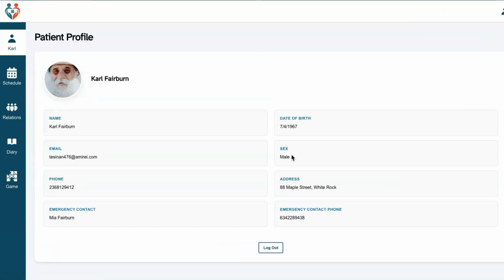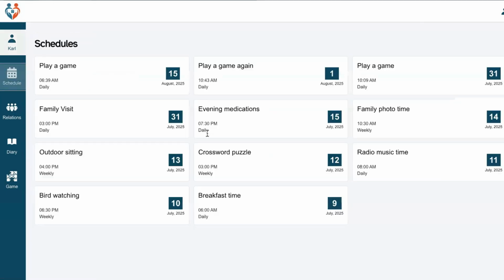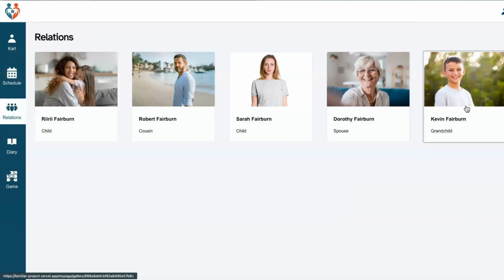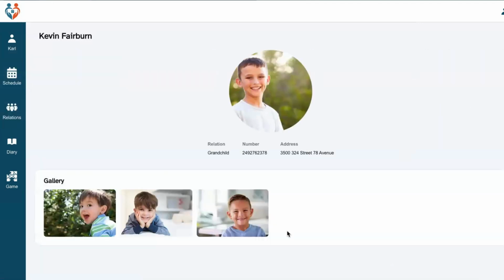Carl visits Familiar because he was told that there are new pictures of his grandson, Kevin. But before that, he visits the schedule feature because he wants to check if he has forgotten any reminders for today. Aha, he should be playing the game today, but he hasn't. But before he launches the game, he really wants to check the pictures of his loved ones. Satisfied, he goes on to launch the game.